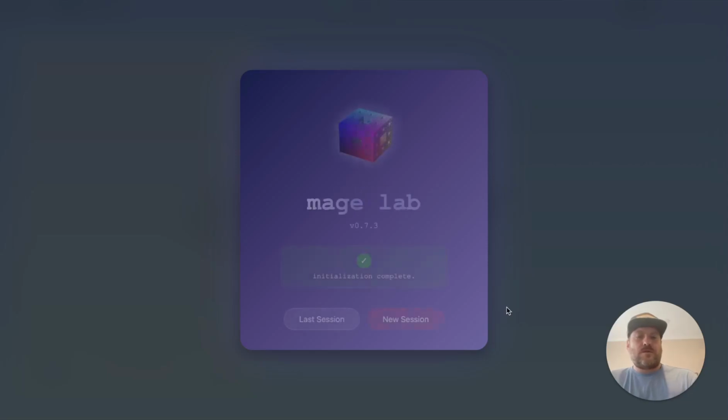Hey guys, we just want to do a little tour of Mage Lab and show you around. Let's start a new session.